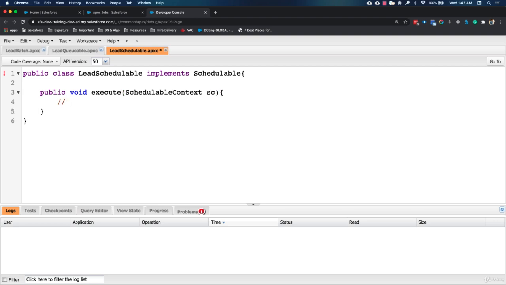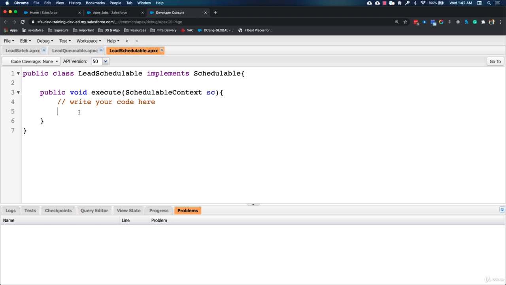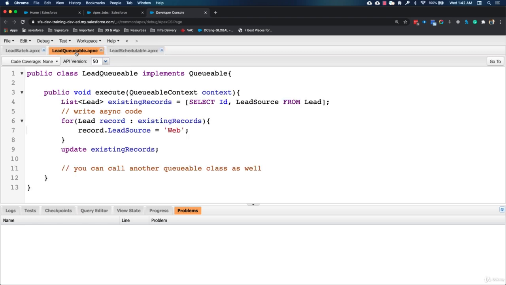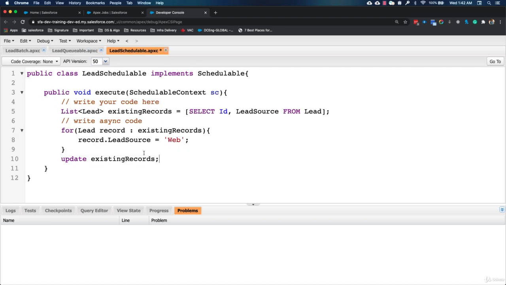And here we need to write our code. So whatever we are going to write within this execute method is going to execute at the specific time for which we are going to schedule this class. And I want to do the similar operation, so I'm going to copy my code from my queueable class and I'm going to paste it here. Now the next thing would be to call this class, and for that we need to use a cron expression.